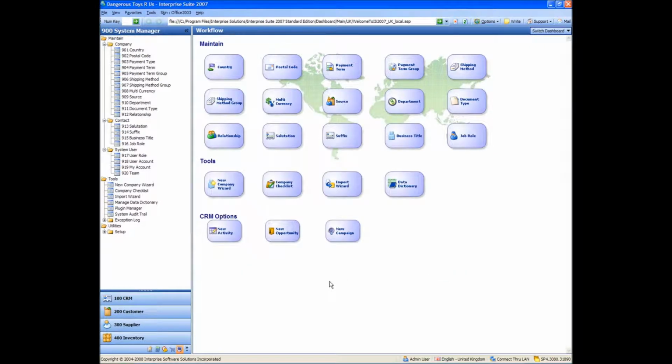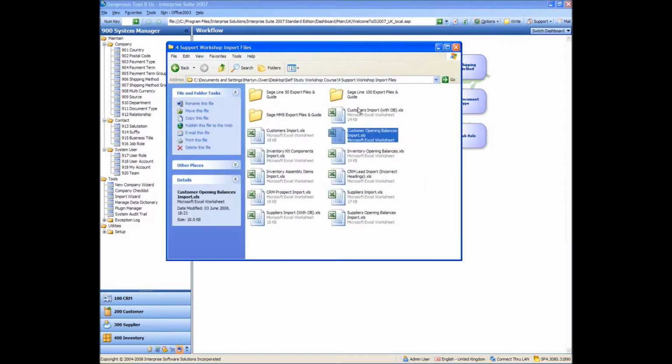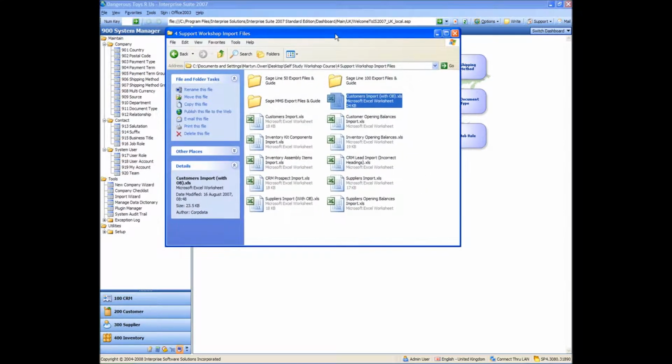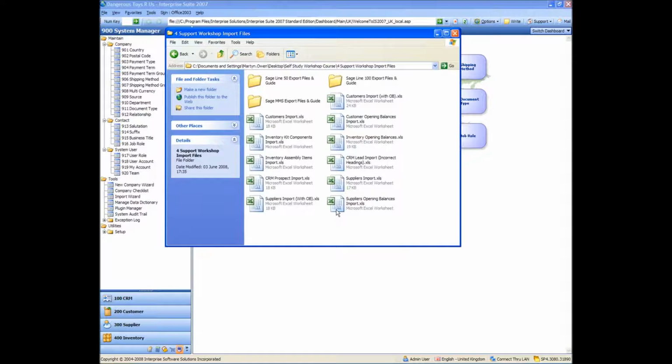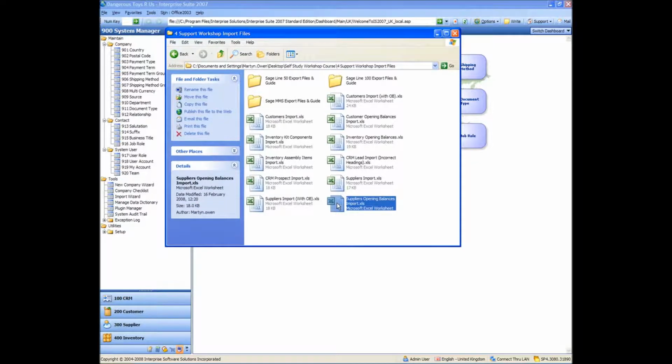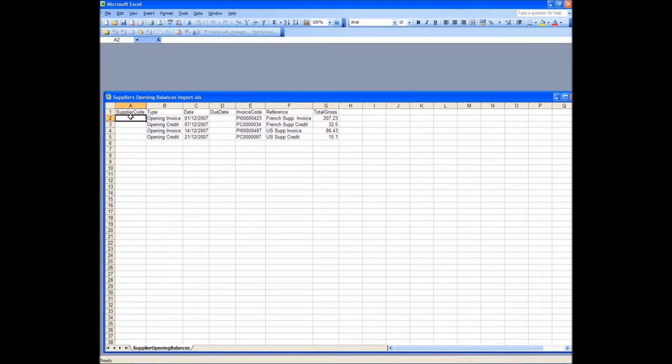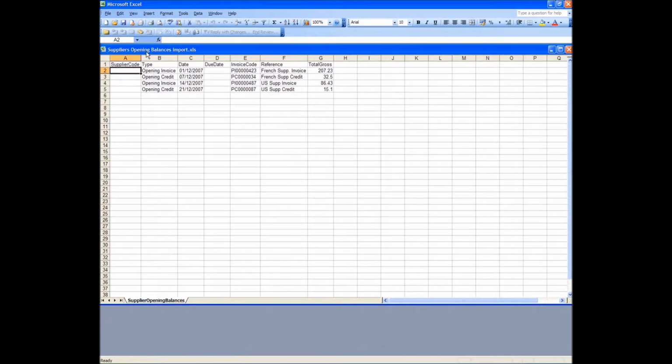And then finally, I need to bring in my supplier opening balance one. But basically, I need to amend that again like I did for customers. So suppliers opening balances import. Okay, we'll open that up and have a look. And exactly the same as the customer one, we're going to have to put our supplier code in here. Now, for this one, we can see the first two are going to be our French ones, and our second two are going to be our US ones.